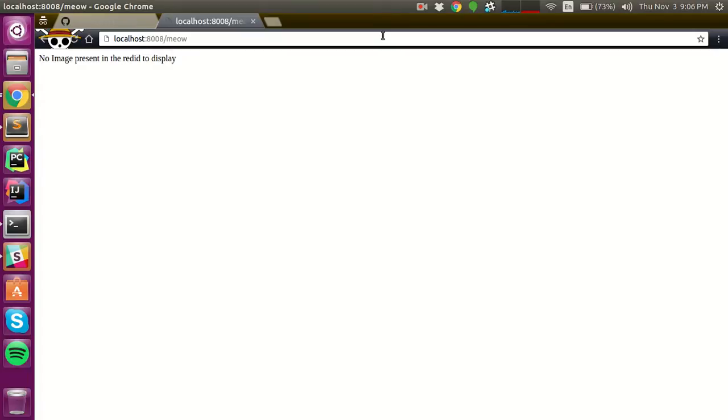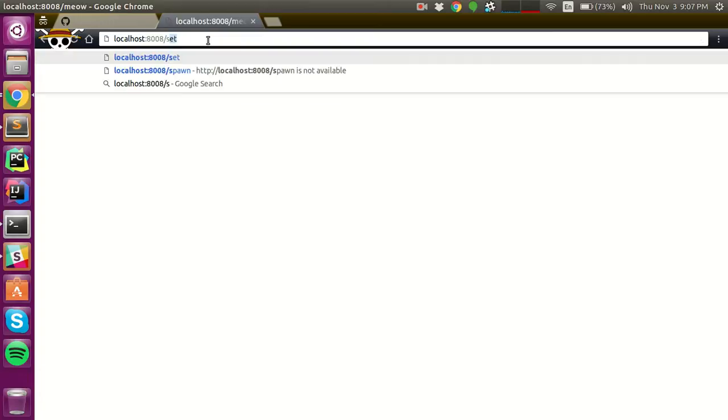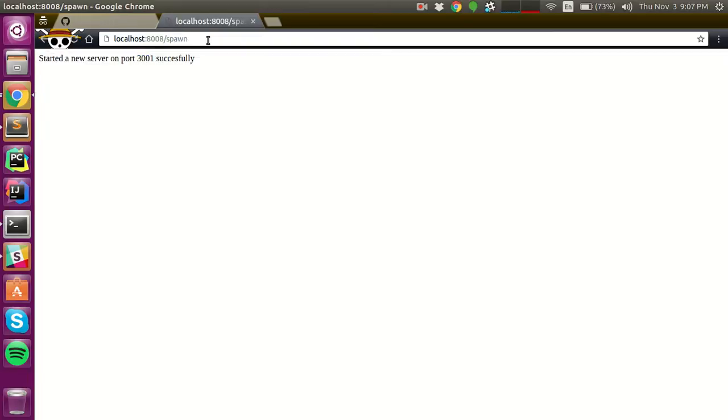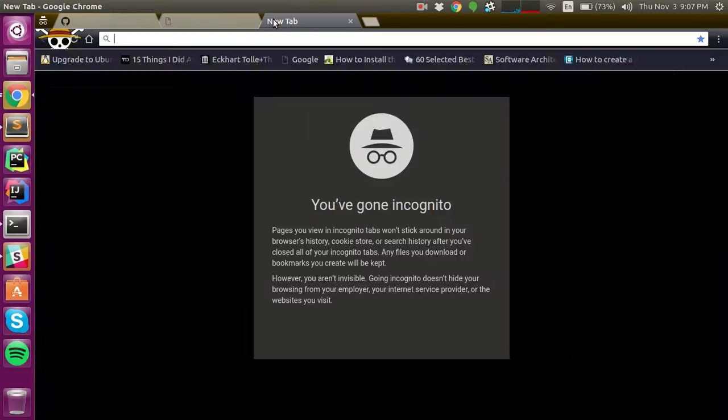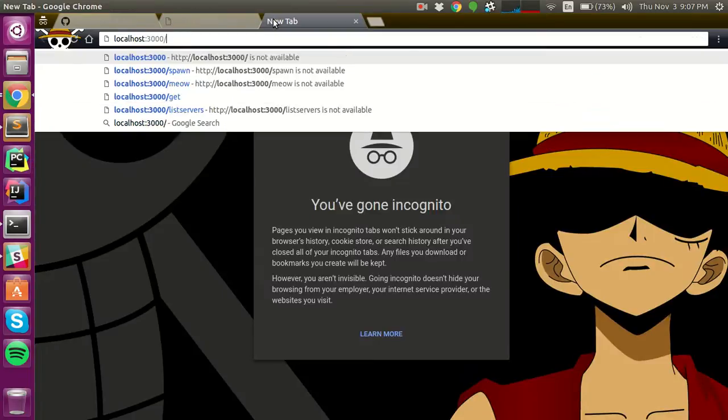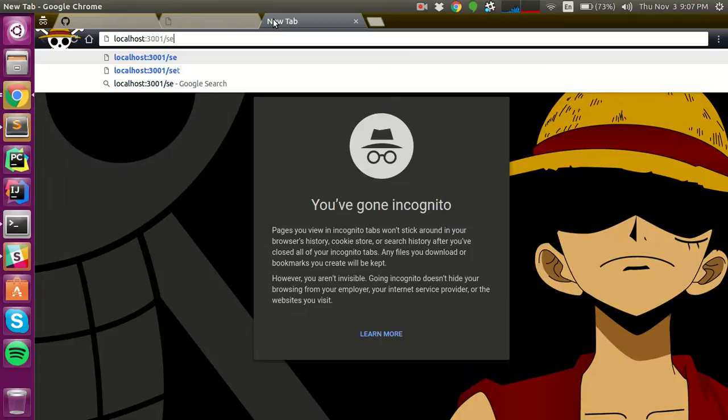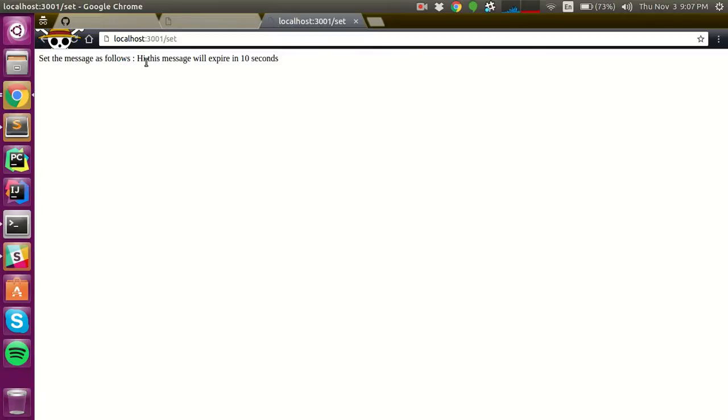It uses ltrim, lpush and lrange operations of the Redis database system. Next, I will show you how I can spawn a new web server. A new web server can be spawned by using the spawn command. So, you can see it successfully spawned a new web server on port 3001, which I can confirm by doing some arbitrary request over here. I will do a set request.